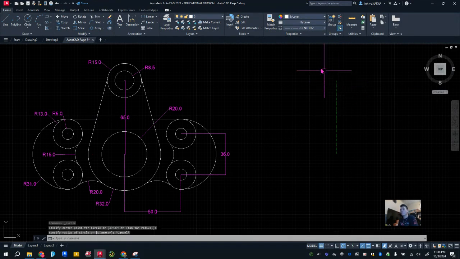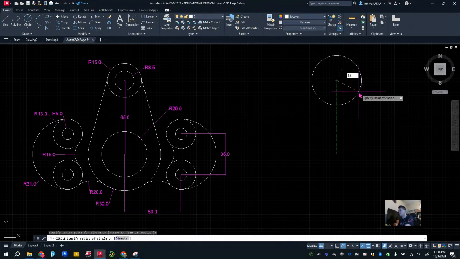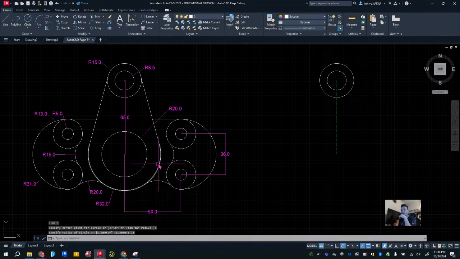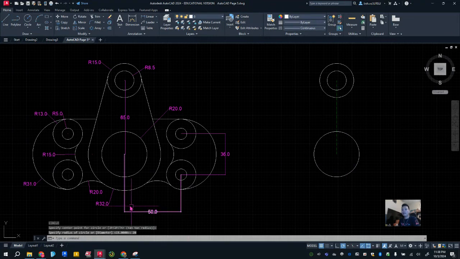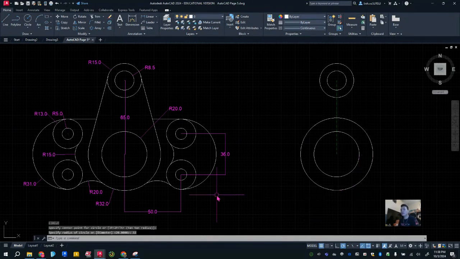Once that's done, we're going to go back to our construction layer, and at the top endpoint, that will be where we draw our first two circles, which are radius 8.5 and 15. So 8.5, and then the second one would be 15. For this one right here, we have a 20 in radius, so we're going to do that down here. After that, we have the one that is 32 in radius right here, so we're going to do that as well. And we're going to trim something later.